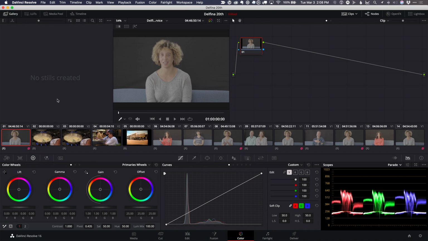When I select that, our grade disappears. So now we have no grade because this is a completely separate grade. It's a remote grade. We can tell because there's a little R in parentheses underneath all of our clips. I'll come to this little pink badge in a minute.